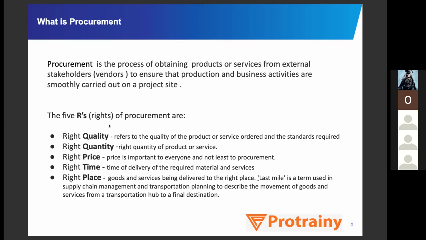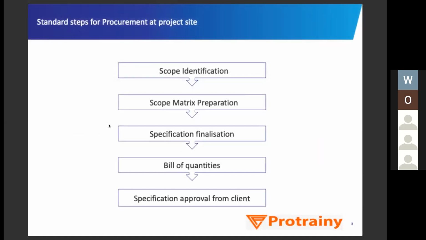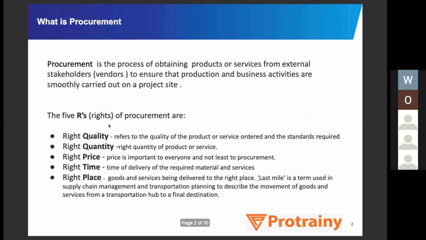So coming to the next part, please once. Please tell me once again, procurement, sir.